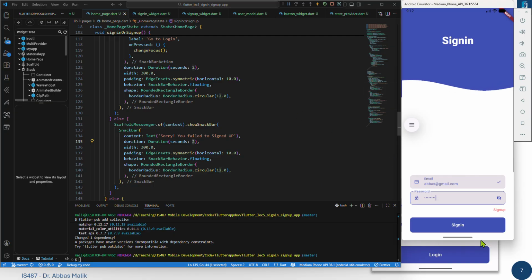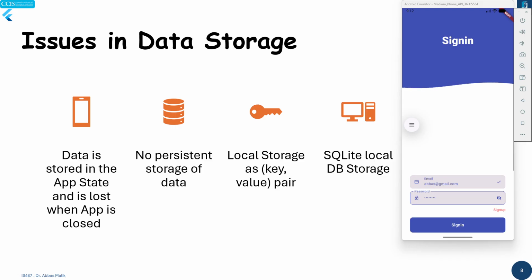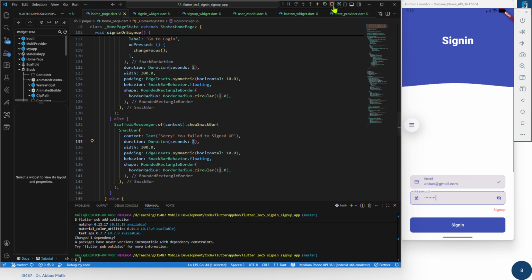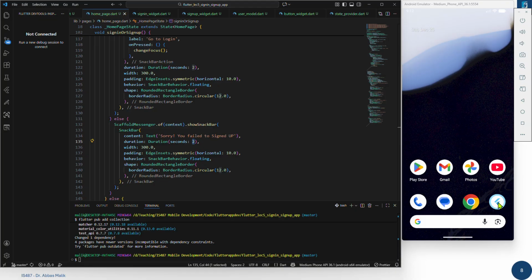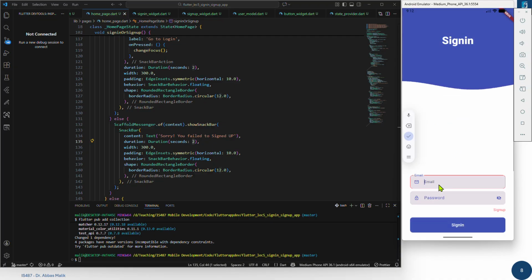We will continue, and if we go back to the slide, we have these problems. The data is stored in the application state only, and whenever we stop that application, we are going to lose our data. It will no longer be there. When we close the application and start it again, we cannot use the same credentials here. So sorry, you have failed. Okay, so that's the problem that is happening here.